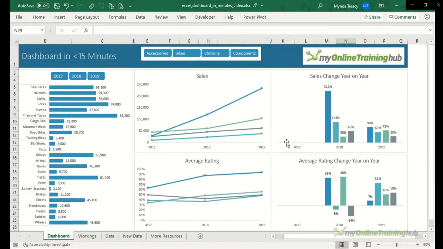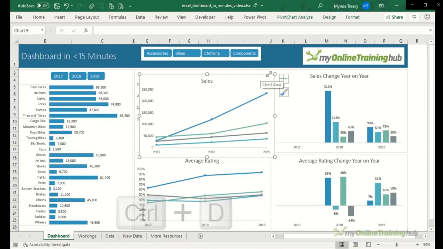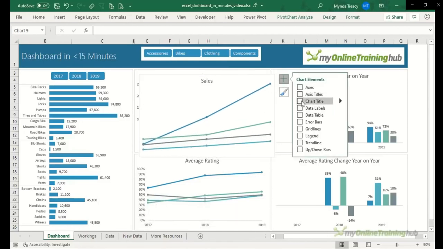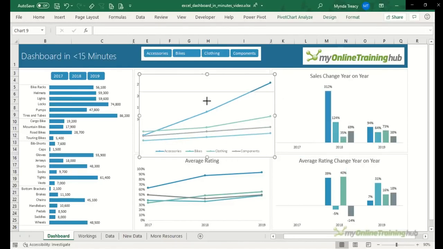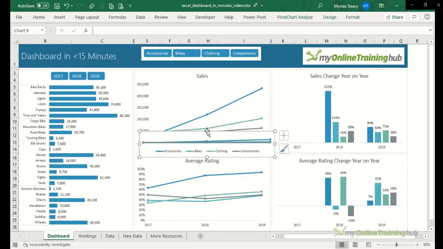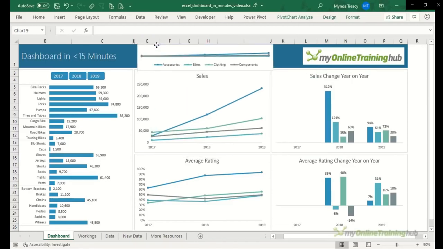So what I want is a dummy chart that's just going to be for my legend. So with this one selected, I'm going to Control D to duplicate it. I'm going to strip it down and get rid of everything except I'm going to add a legend at the bottom. Now here I'm just going to resize the chart because I'm going to use it up here in my header, and we'll set it up.